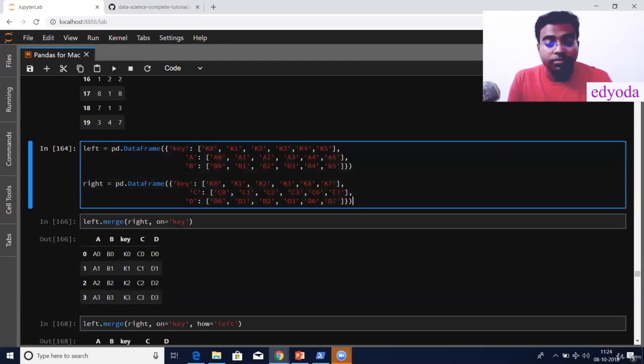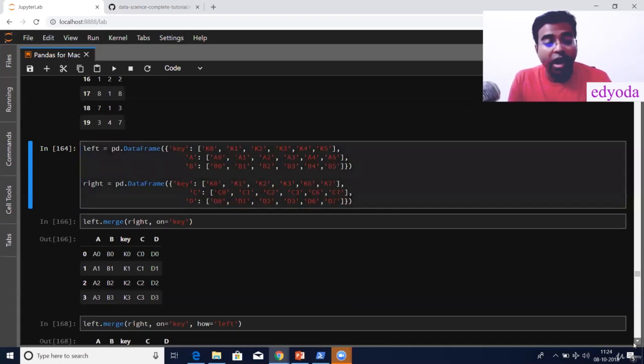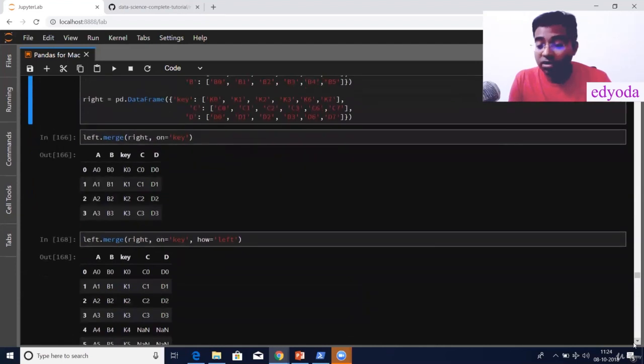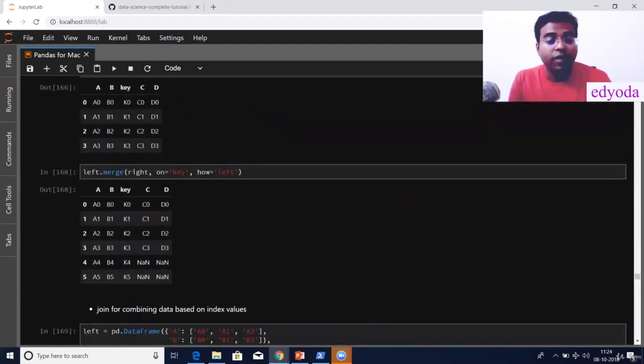Sometimes you might not have the same column name. For that, you will use parameters like left on, right on, right? You have those utilities over here. And you have different types of joins or merges that are possible. You have how, this is left merge. So left merge, you can do right merge. By default, it is an inner join.